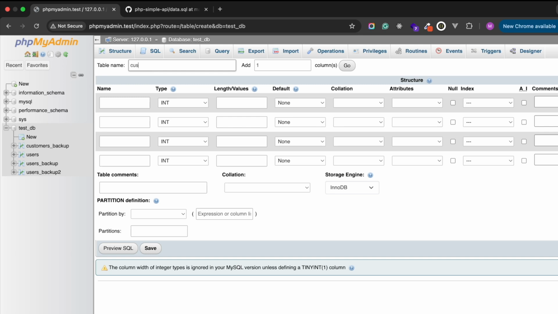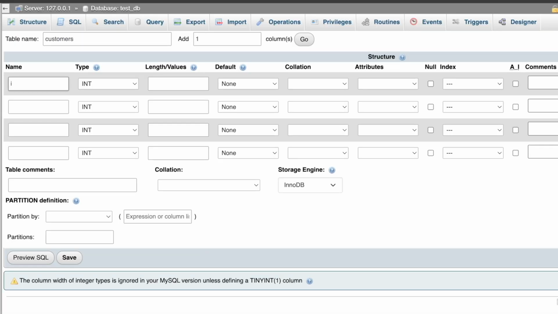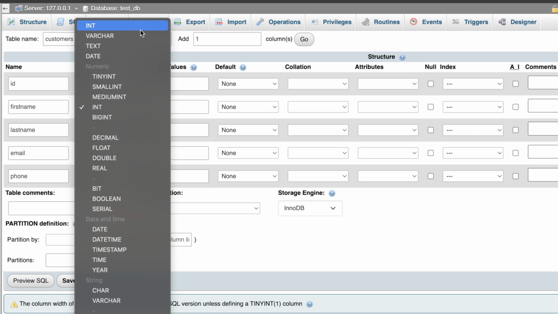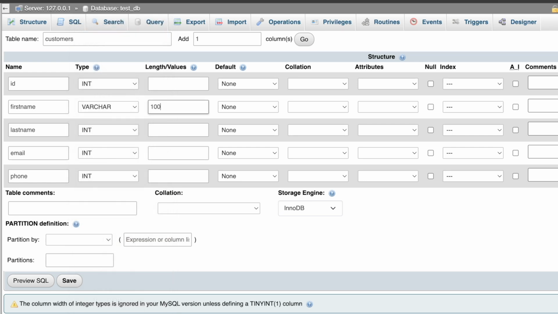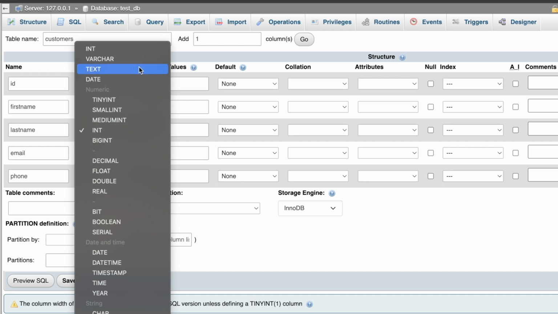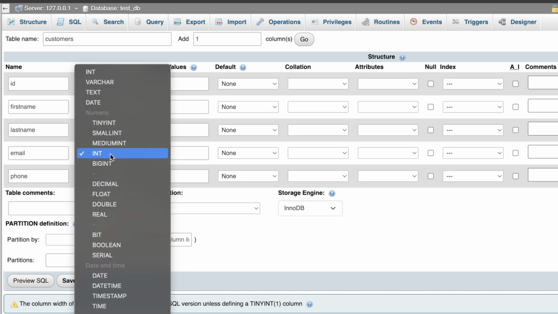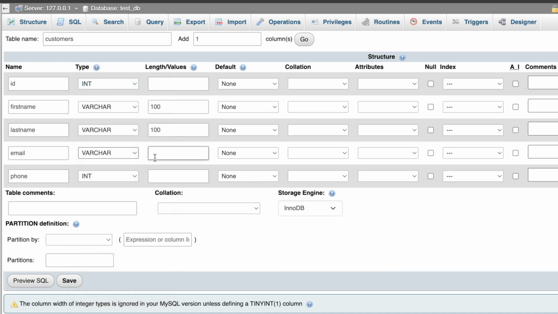I'm going to call it customers. It consists of ID, first name, last name. Now I need to add another field, and phone. So, varchar 100, varchar 100. I'll add the email, 255. I'm just going to keep the phone simple and stick to 10.